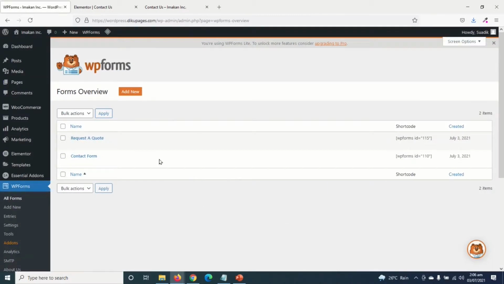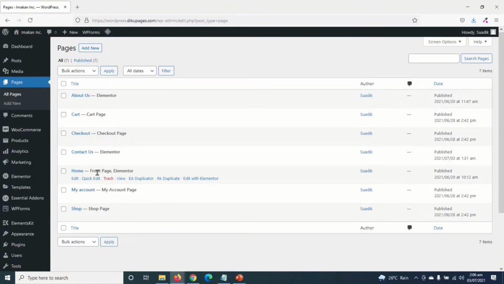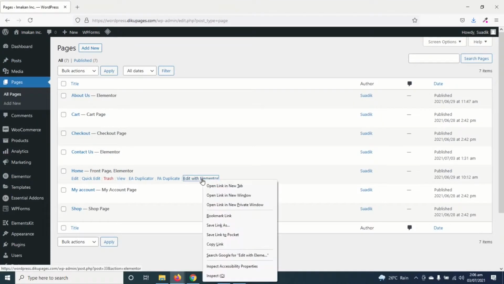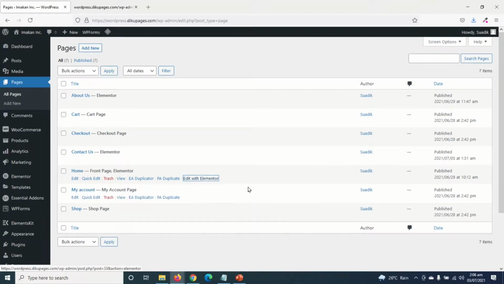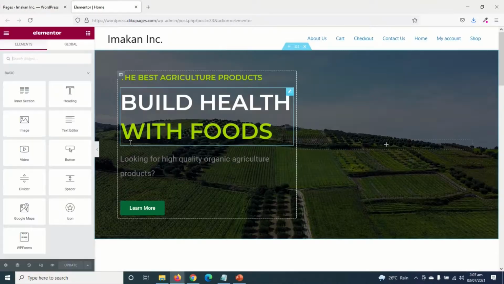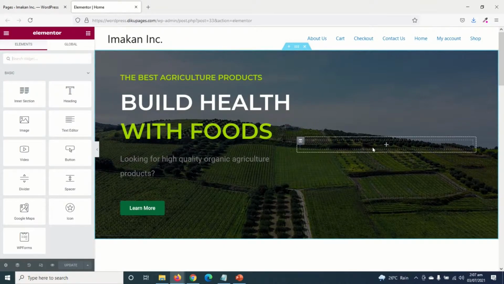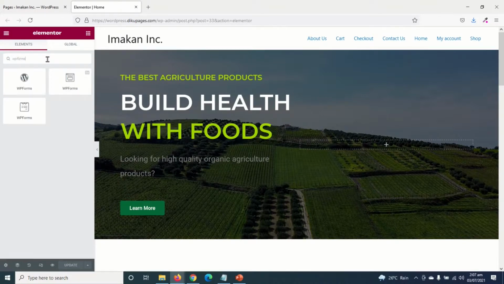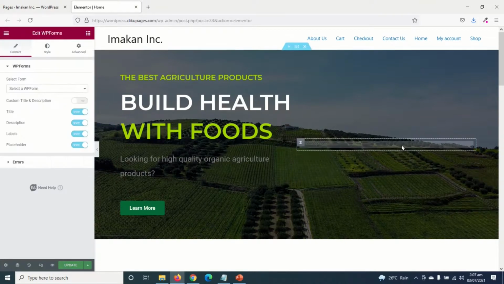Now the next thing I'm going to do is embed the request a quote form at the front page of my website. So to do that, I go to pages, now I go to home, right click on edit with Elementor, open link in a new tab. Alright, so this way I'll embed my form. So I go to search WP Forms. I pick the one with EA, take note, Essential Addons for Elementor. I drag it in here. It will not appear until I go to select form, then I choose request a quote.